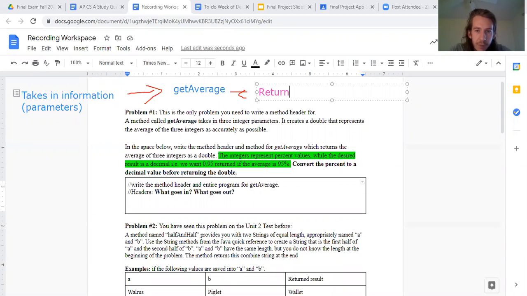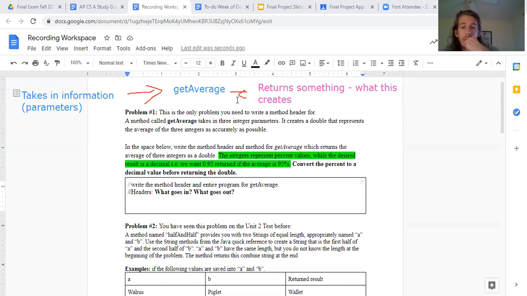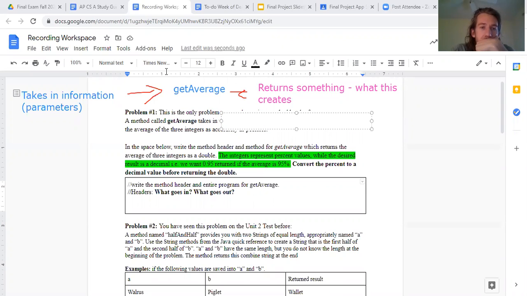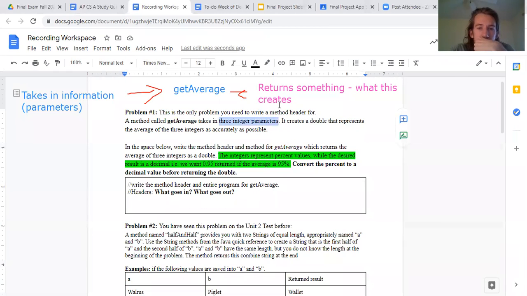It returns something. Basically what this creates. So this is how you have to think about writing a method header. The first thing that you're going to want to do is think, what does it take in? Read the problem, think about what it takes in. If you need to highlight it, do it. And if I look pretty closely, you can see that this problem takes in 3 integer parameters.